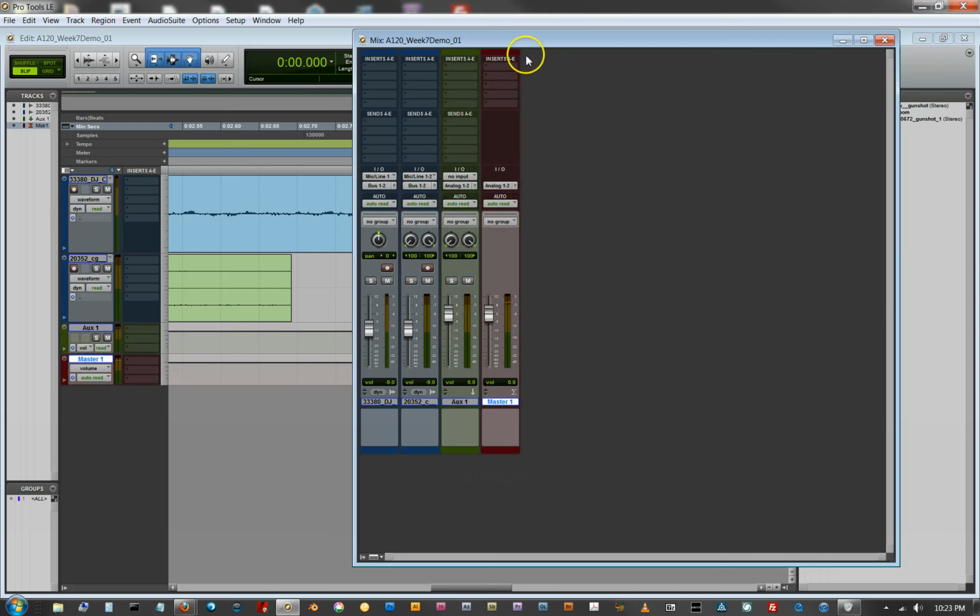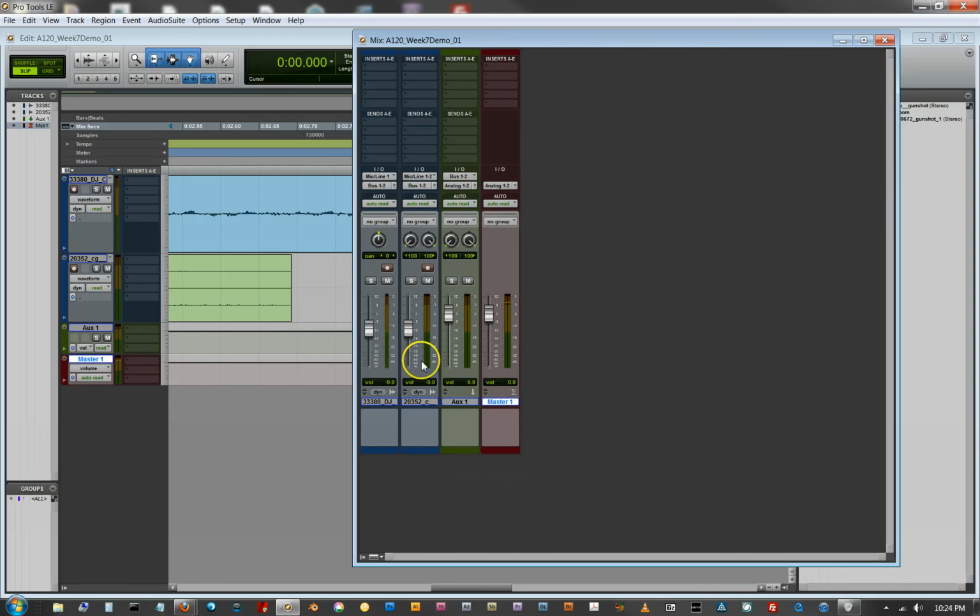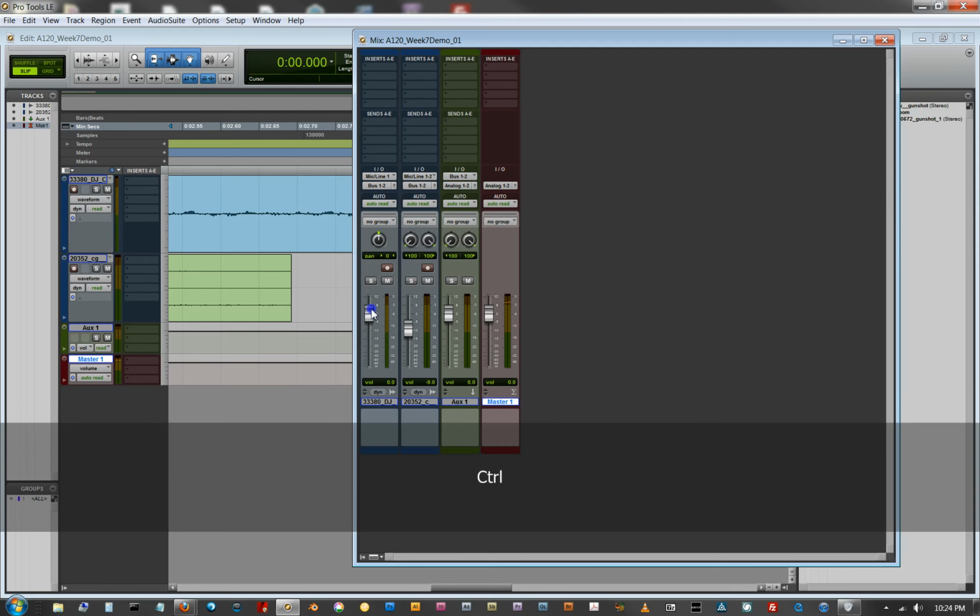Let me order things around a bit. Both of these are set to bus 1 and 2 for the outputs on my audio tracks. For my auxiliary track, the input says no input, so I need to change that to, as you might have guessed, bus 1 and 2. Now both of these tracks will play through this auxiliary track. I'm going to set these back to 0.